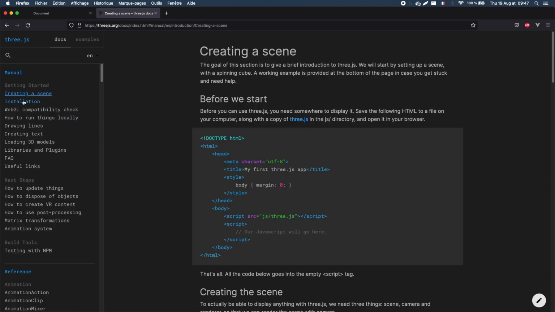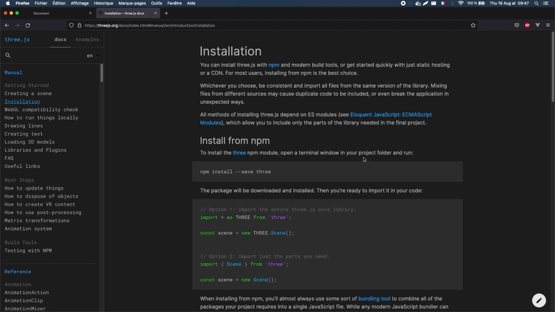Now, as explained in the doc, in the installation part, there are basically two ways that you can get Three.js into your project. You can either go through the npm repository, so that's if you're working in a node environment, or you can get it through CDN.